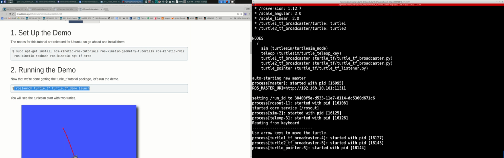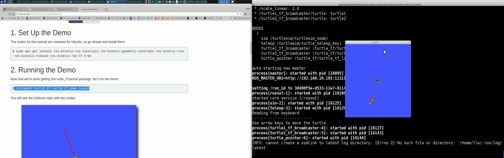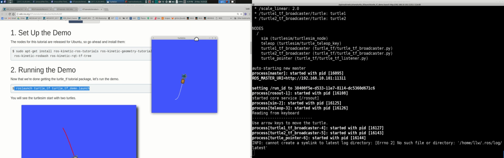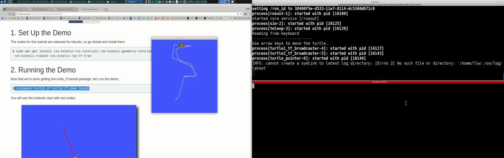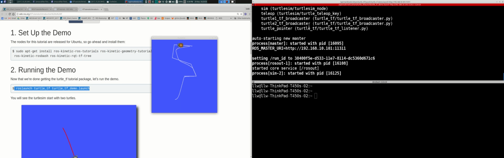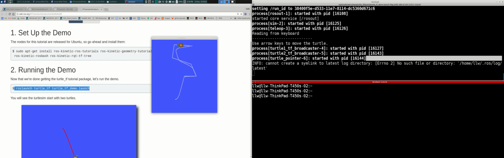So we're going to roslaunch the Turtle TF. What this does is it takes keystrokes, and we're going to be driving one turtle, and the other turtle is going to be chasing it. I'm sure the designers of this tutorial had great glee in designing this as turtles chasing each other. So this was in the Turtle TF package. If I want to introspect, roscd turtle_tf.